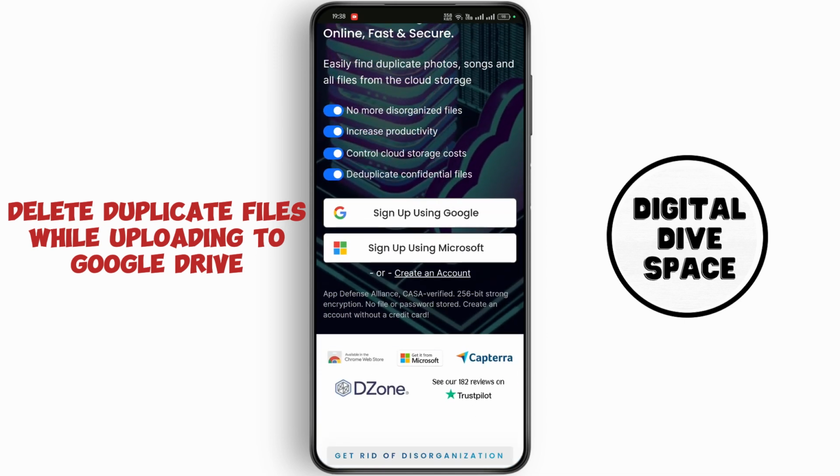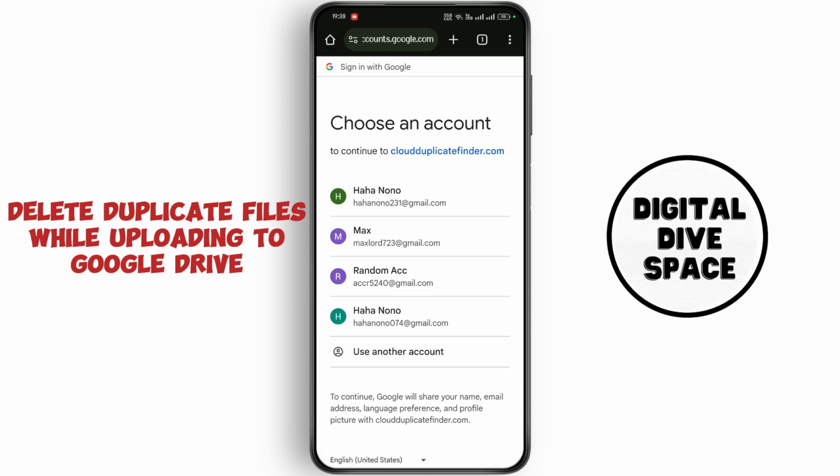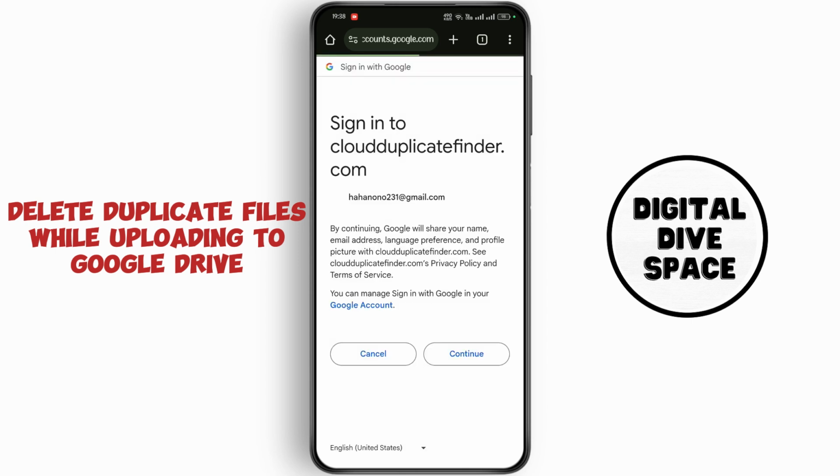Now sign up with your Google account. Now select your account, click on continue.